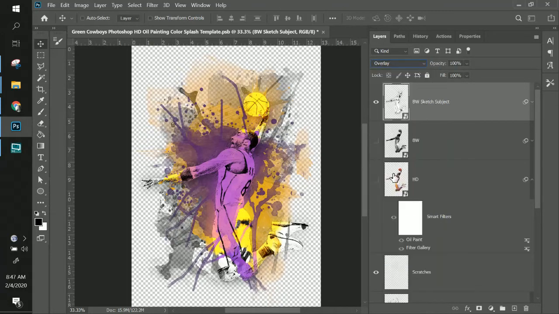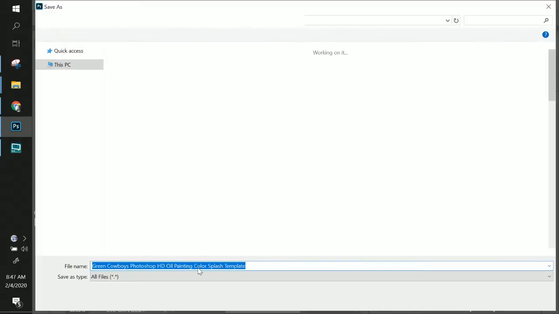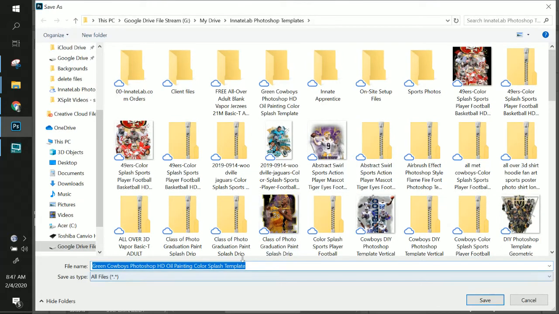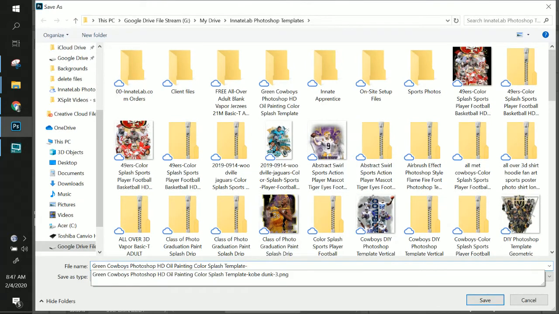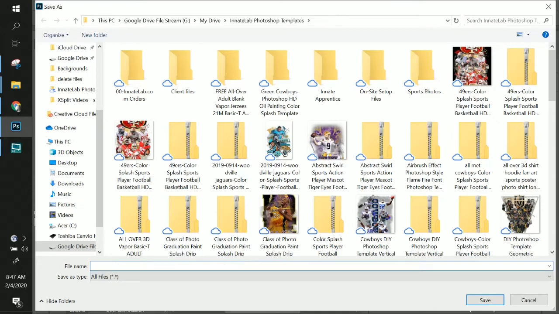You know what? Nah, let's just do normal so y'all will know what the black and white sketch looks like. Because I'm doing this so that you'll know what the effects do. So again, let's quick export it as PNG. And this one I will do as Kobe Dunk 1.